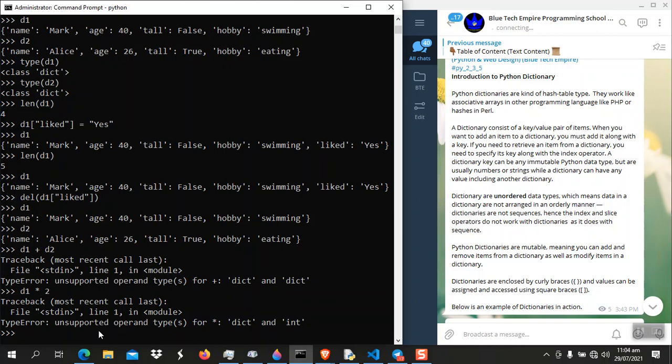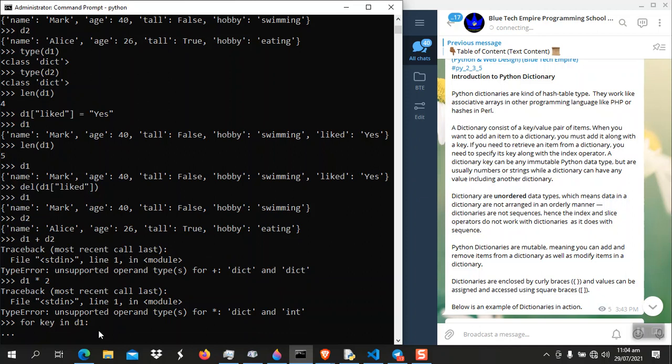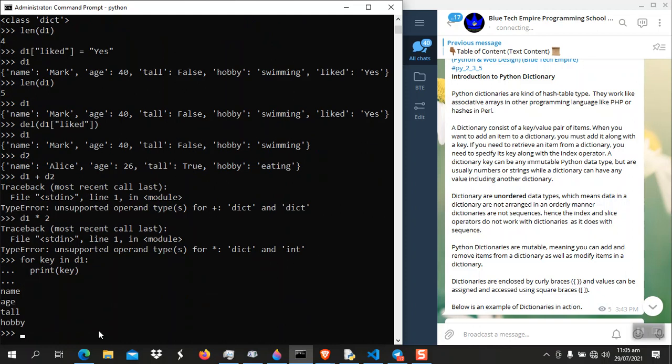But you can do other stuff with a dictionary. For example, you can use a for key in D1 loop and just print key. When you iterate over a dictionary using the for loop, we are going to learn the for loop later, I'm just doing it for completeness, it actually goes through the keys. You see, it only goes through the keys.